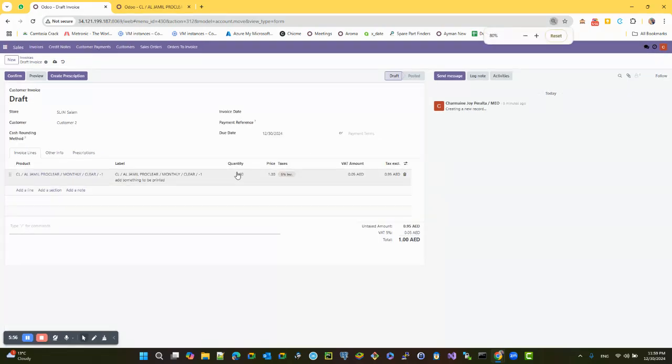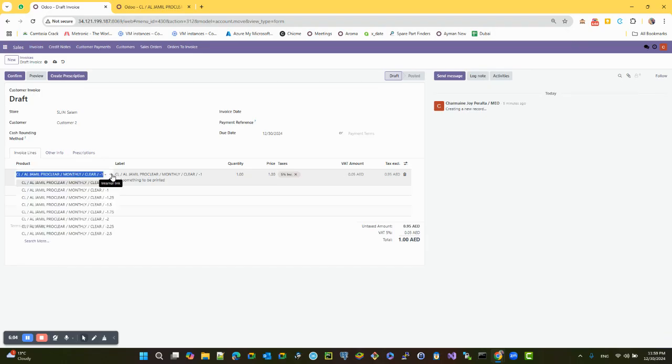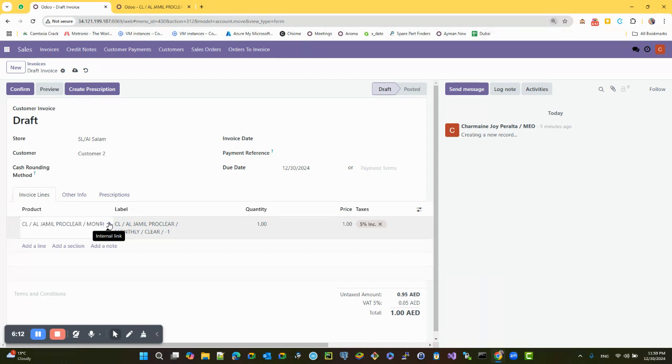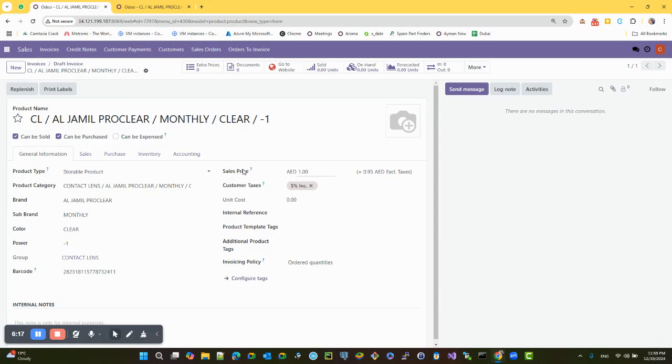Okay. Quantity, the count of the pieces. Price, the price will come automatically if it is set in the product. For example, when you click on this, here there is a small arrow, internal link. I don't know if you see it. You click on internal link. Okay. So you open the product card. You see the default price now. It is not set. For example, 50 dirhams.